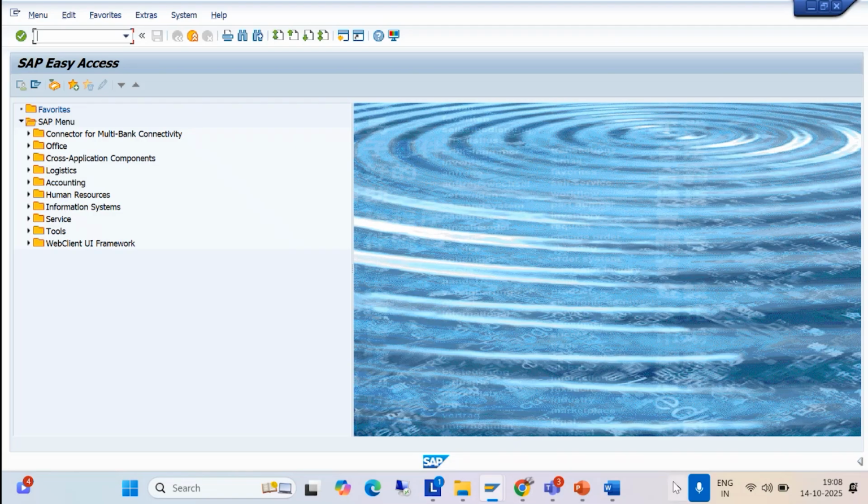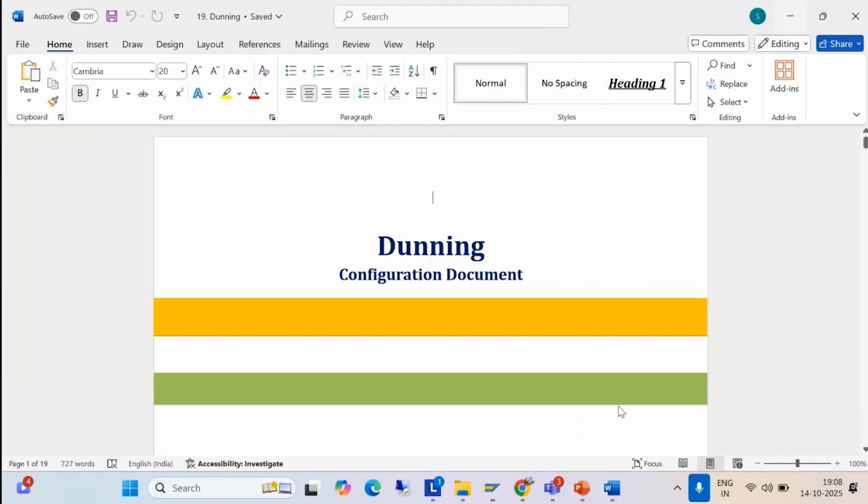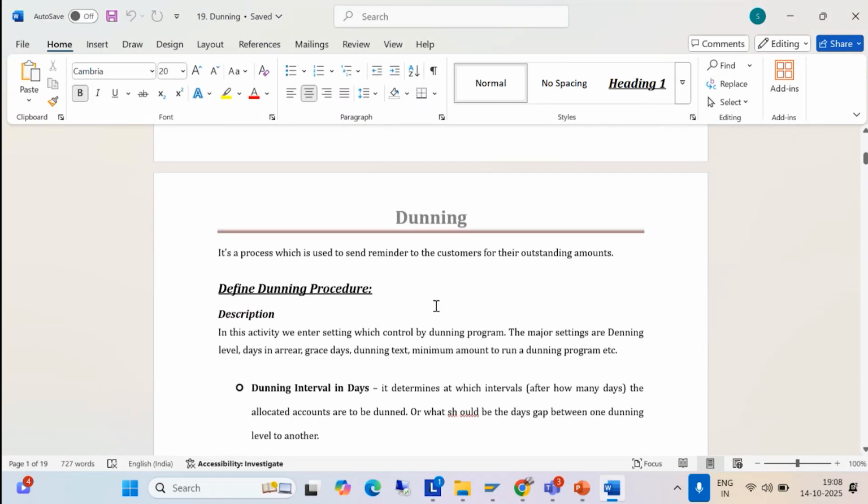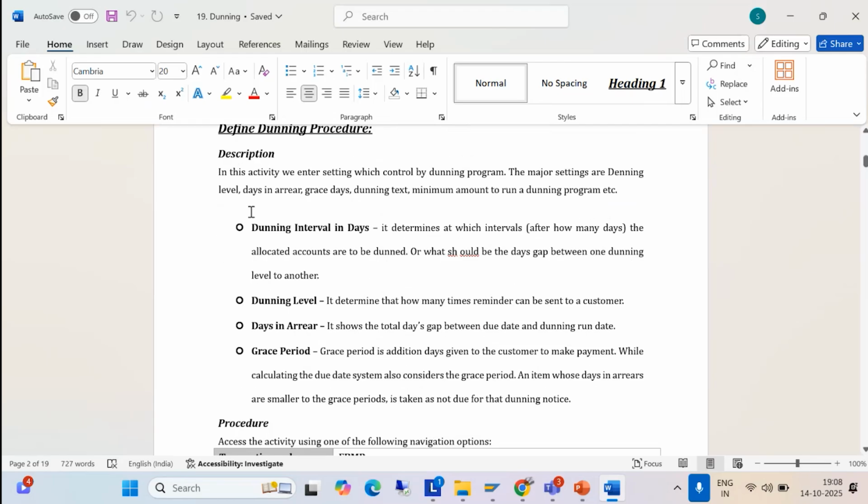Okay. So if you see here, open the document. Once again, I will tell that dunning means, in this activity, we enter settings which control the dunning program. The major settings are dunning level, days in arrears, grace days, dunning text, minimum amount to run a dunning program, etc. Dunning interval in days means what? It determines at which intervals, after how many days, the allocated accounts are to be dunned, or what should be the gap between one dunning level and another.